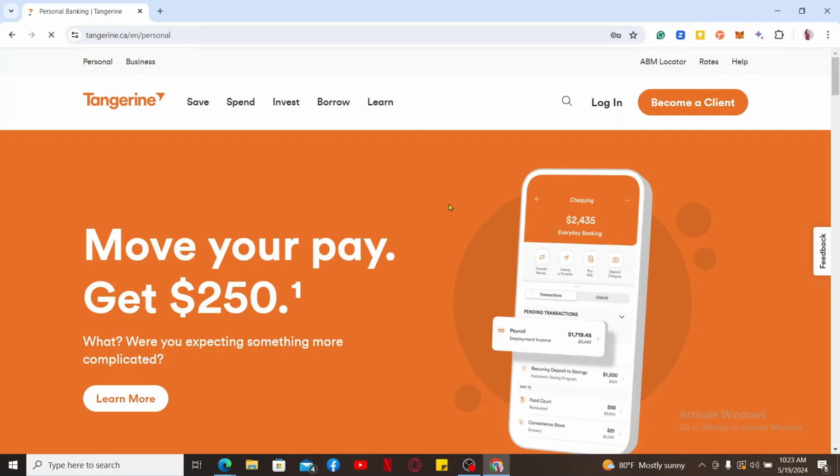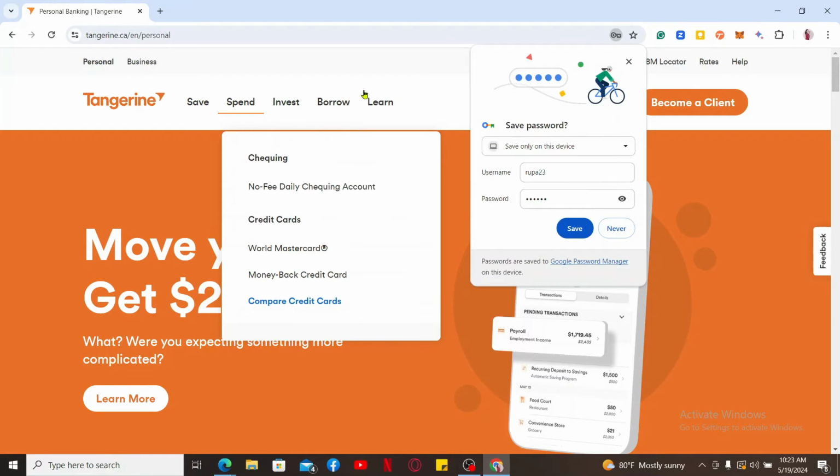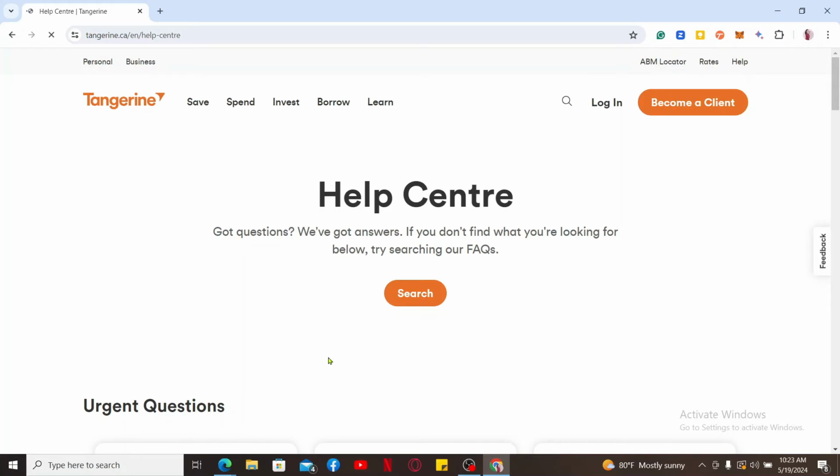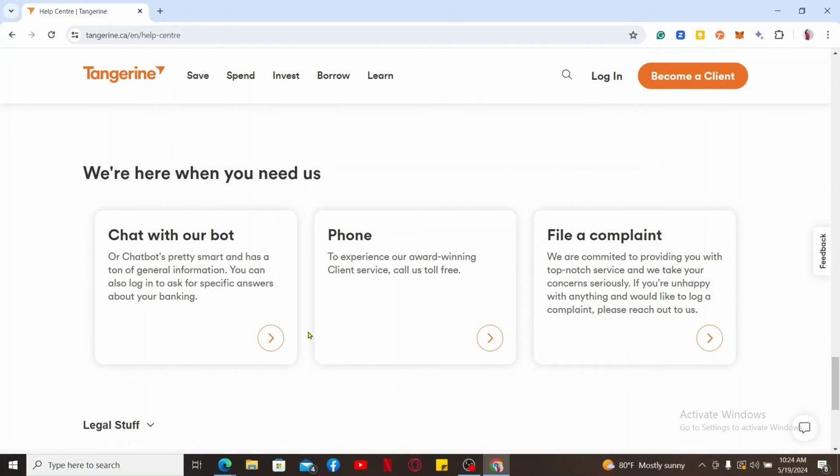Another easiest method is to call the Tangerine's customer service line. From the main homepage of Tangerine, go ahead and click the Help button at the top right corner. From the Help option, scroll down and get to this Contact options. You can go ahead and chat with the Tangerine bot and mention that you'd like to cancel your credit card, or you can also file a complaint by choosing the File Complaint option and mention that you'd like to cancel your credit card.